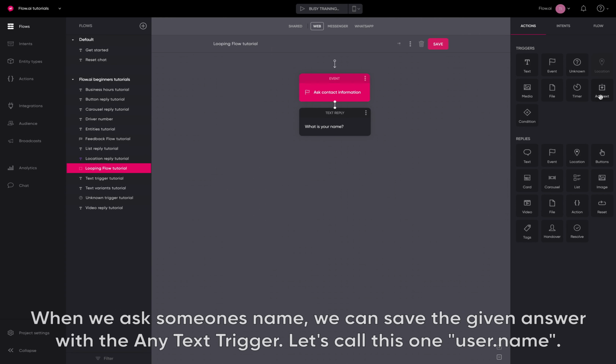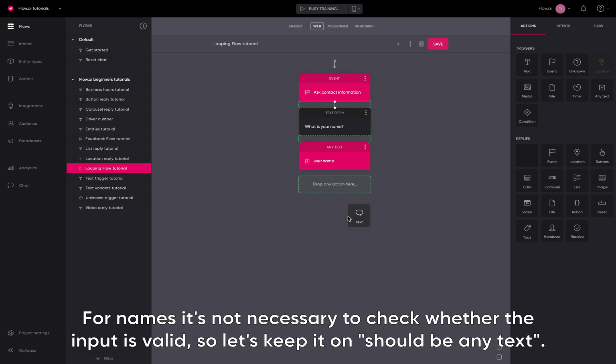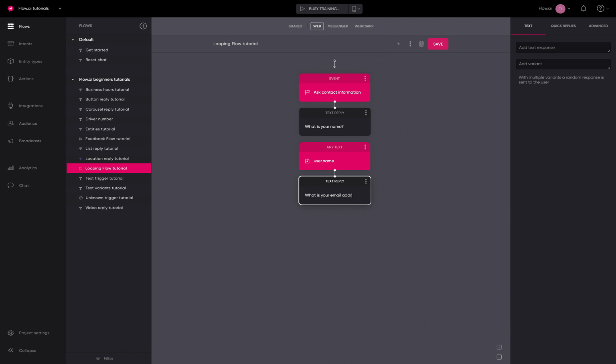user. When we ask someone's name, we can save the given answer with the AnyText trigger. Let's call this one user.name. For names, it's not necessary to check whether the input is valid, so let's keep it on should be AnyText.